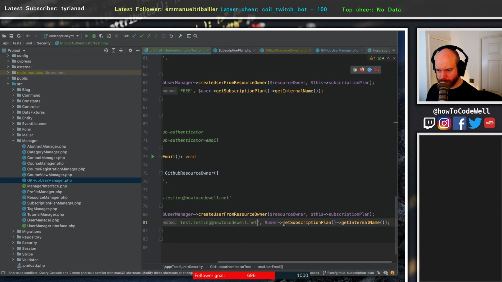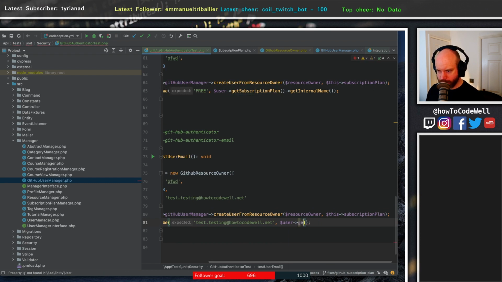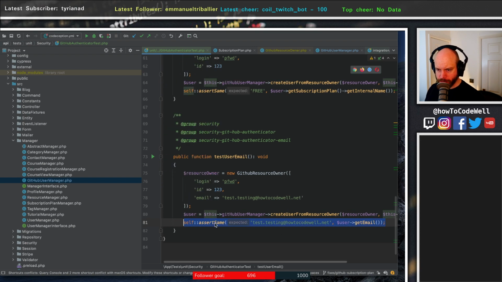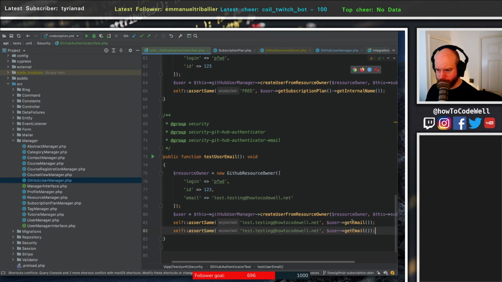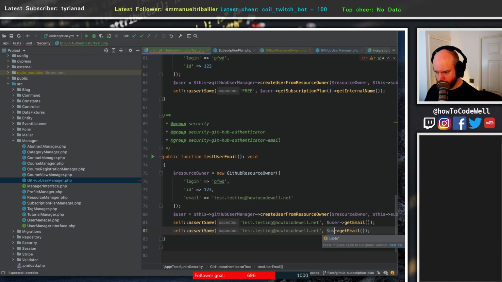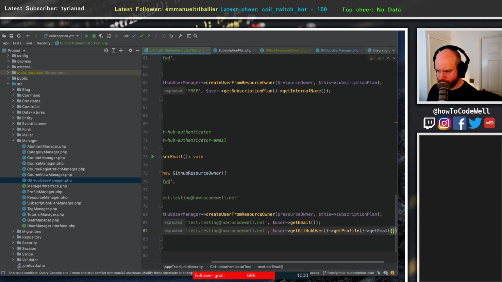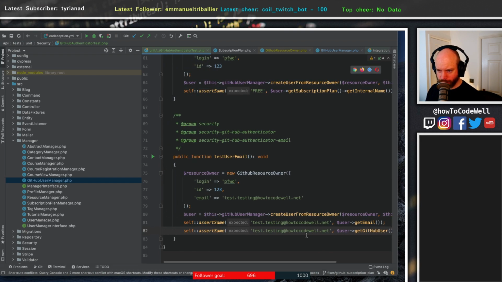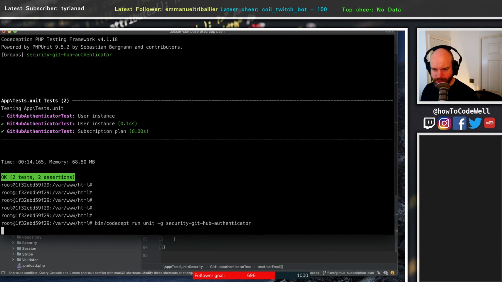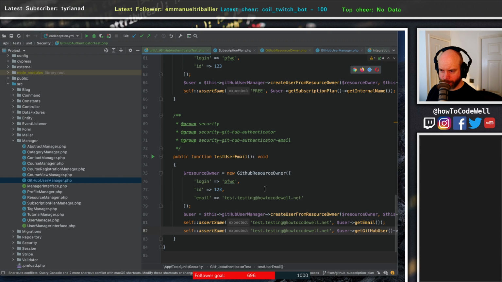And we want to make sure that we can pull out from the email. But also, I suppose what we could do, because it gets doubled up, we should also check that that is also on Git. Sorry, it would be user get GitHub user get profile get email. I think that's probably what we should be doing. Let me just run those tests and see.